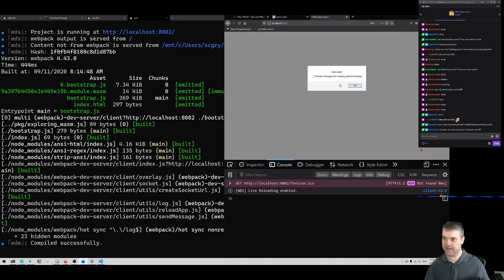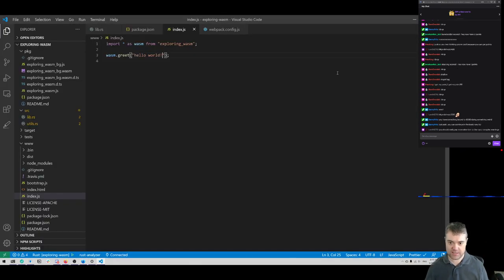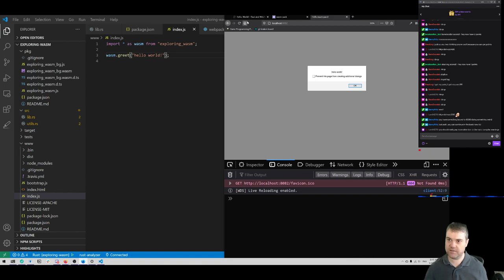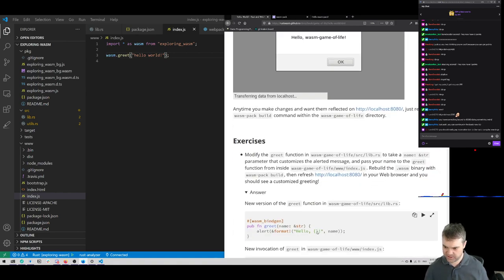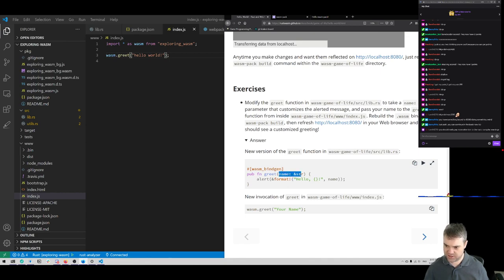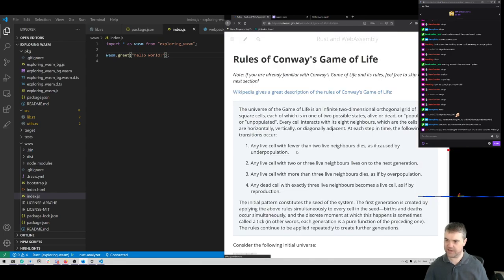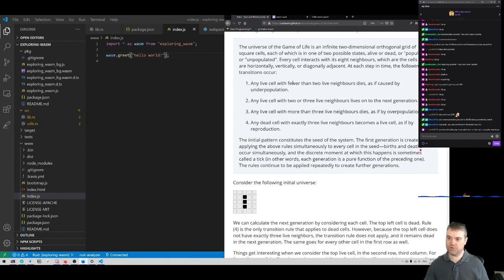And so here we get hello world. Okay, so we're able to interact between Rust and the browser now. So that's pretty cool. Continue on. Their answer, yeah, you just take in a string, a str, and then deal with that. Okay, moving on. The rules of Game of Life.